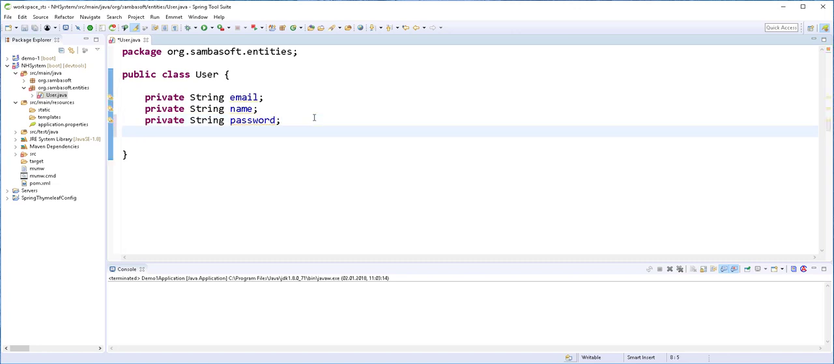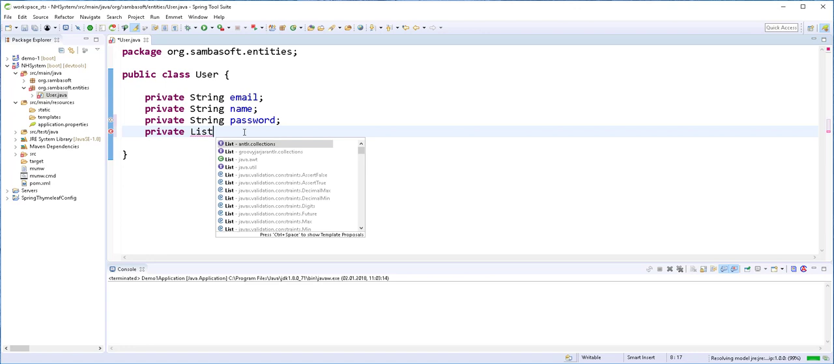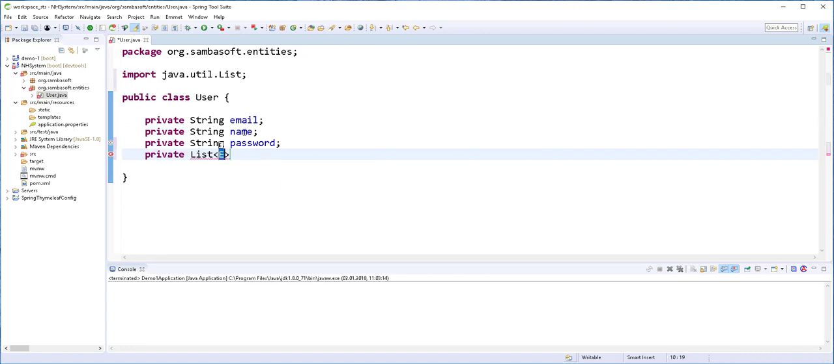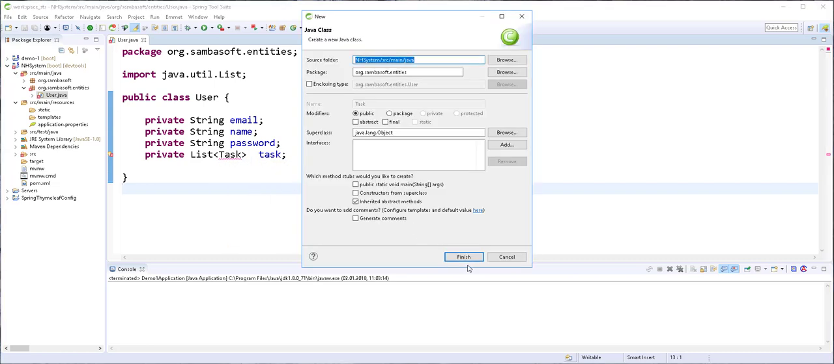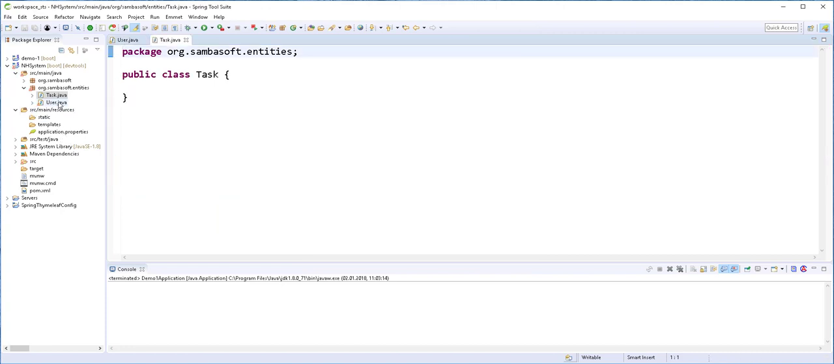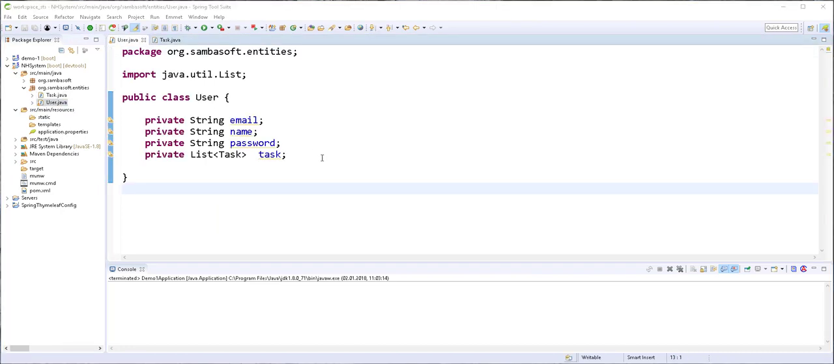So this user is going to be assigned some tasks to do. So I'll create here a list of tasks. So private List, this should be from java.util. I'll just call it task. And this class does not exist yet, so I'll create that class also in this package. Next, we also need to create some roles. So if the user has the role of an admin, he or she will be able to assign some tasks to other users.